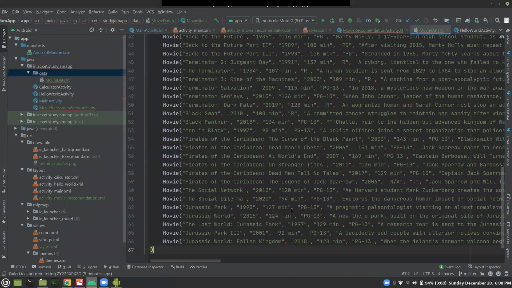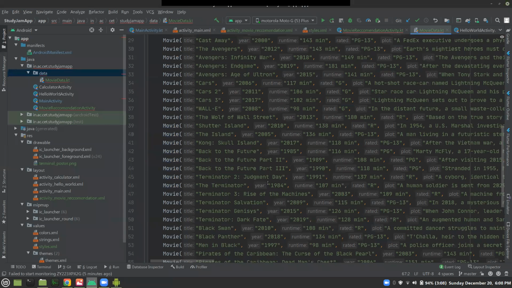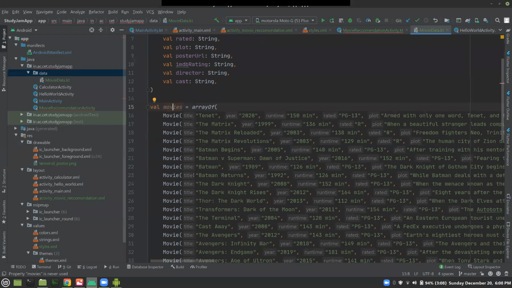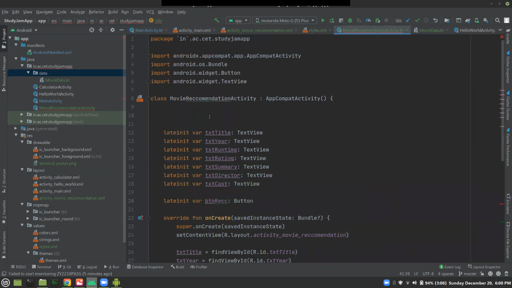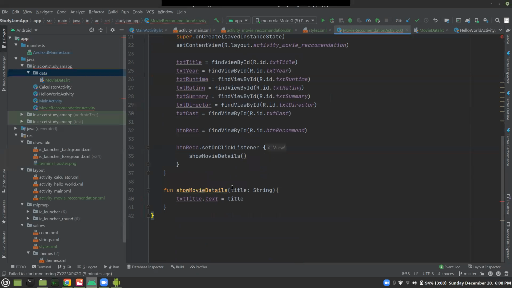It has around 50 movies there. Now I have the list of movies here. Now I am going to pick a random movie from this particular list and I'm going to show that. Let's go back to the movie recommendation activity here. I'm going to update this particular field like this.